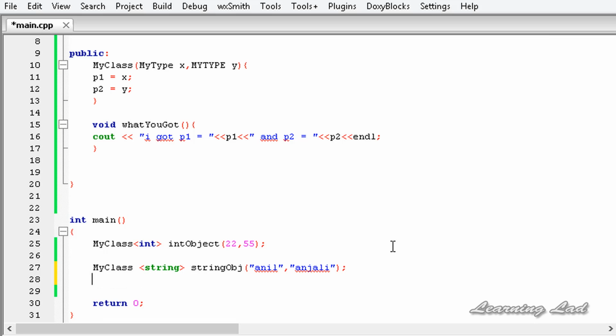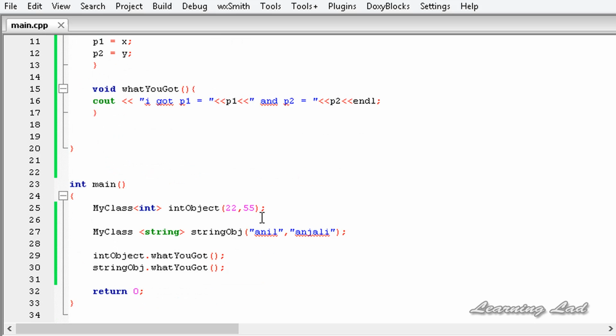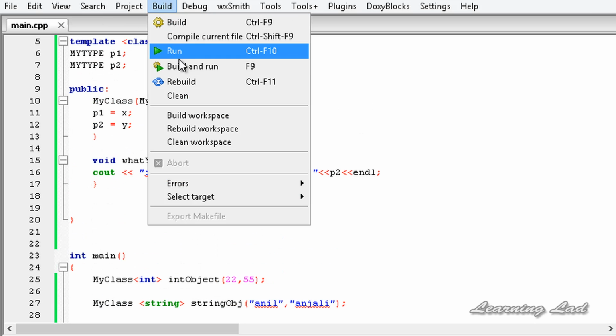Okay, now we're going to call the WhatYouGot method from the int object and the string object. So it's going to be intObject dot WhatYouGot. Alright, it's going to be the string object, stringObj, the object name, dot WhatYouGot. Alright, now I'm going to save this, and build and run this.